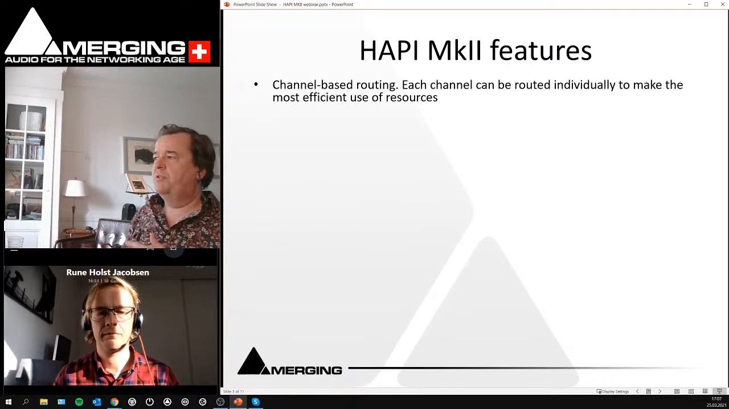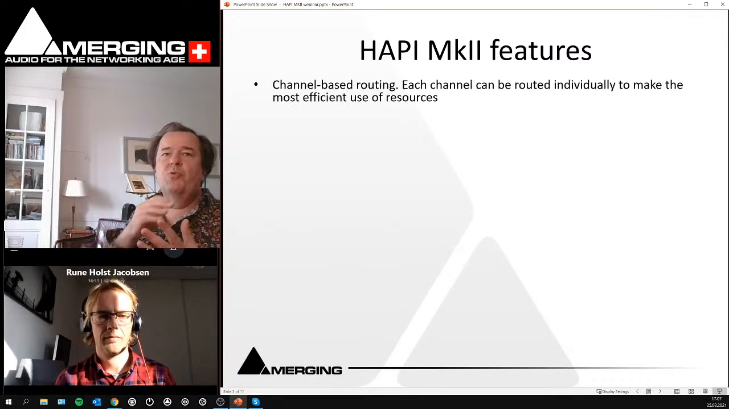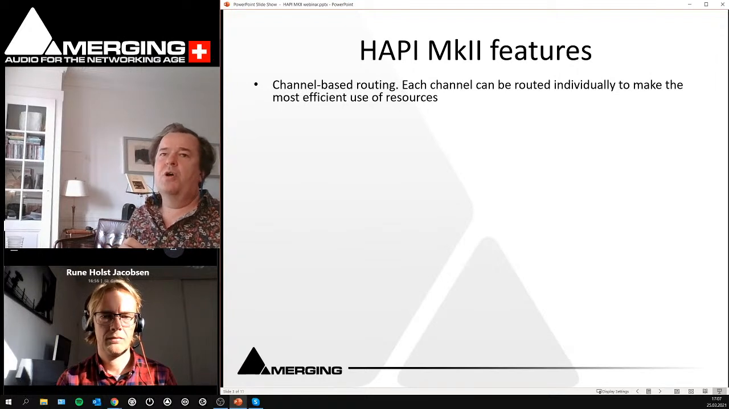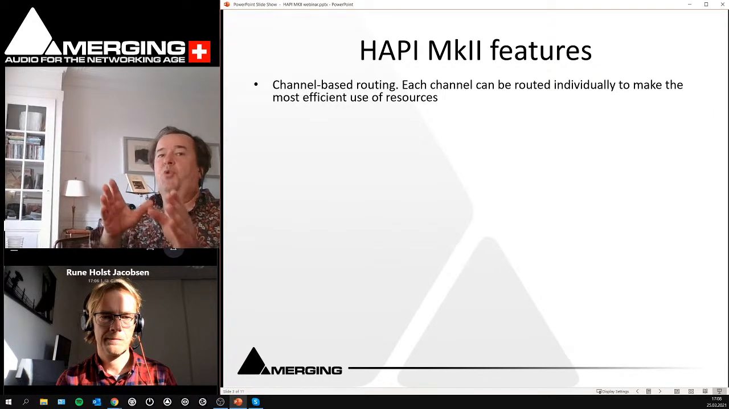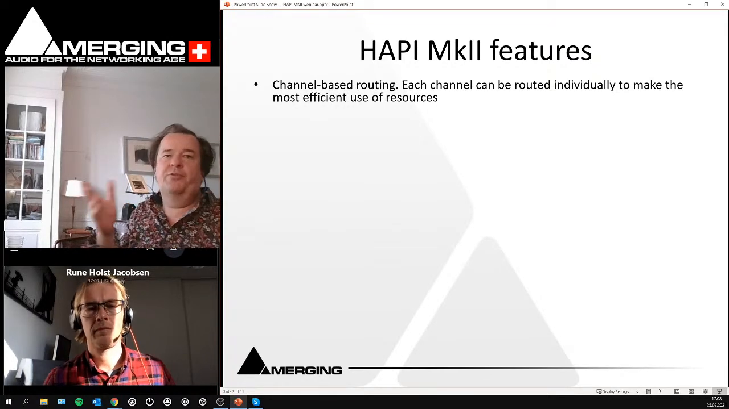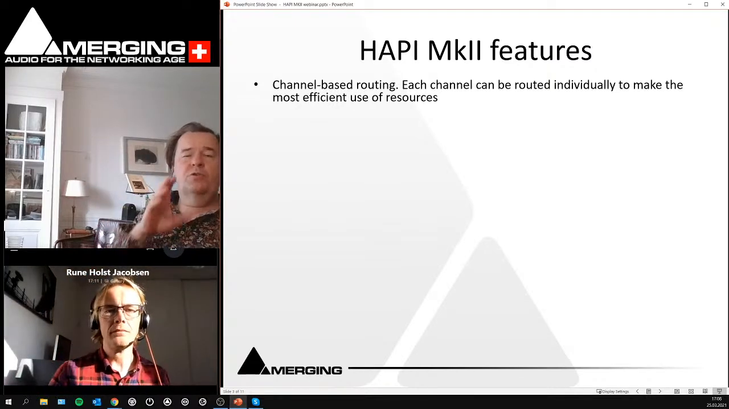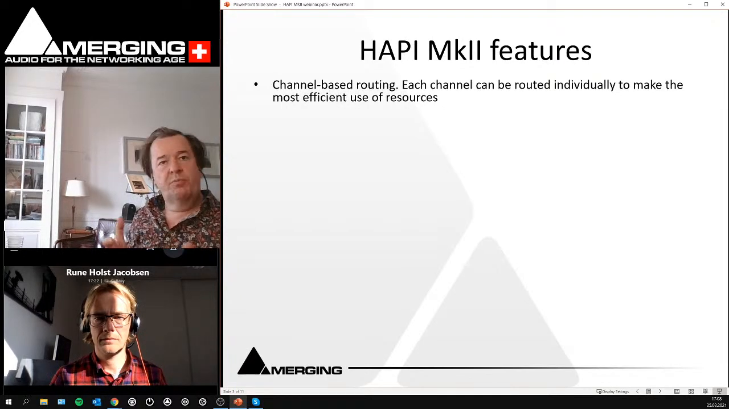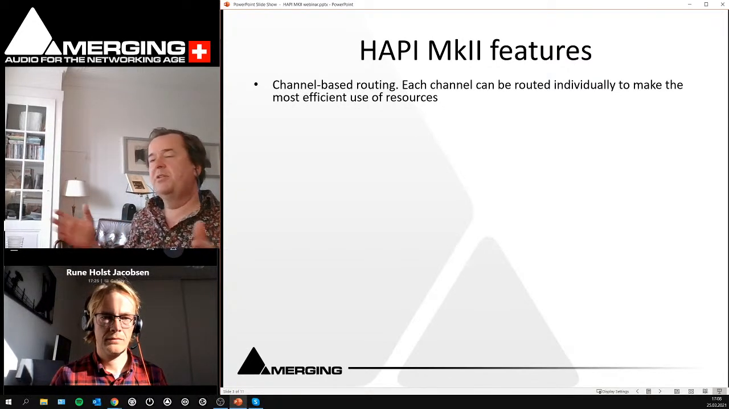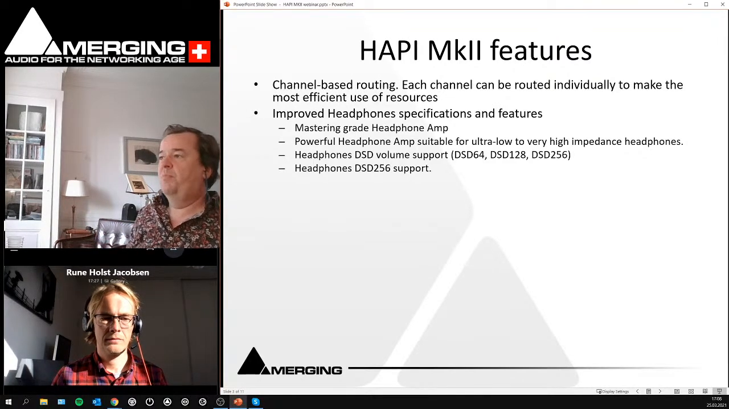The channel-based routing basically can now be routed individually. Until now in HAPI 1, for example, when you were routing your 8 analog inputs, you needed to route them per 8 channels to the MADI, for example, if you had a MADI option, or to the AES/EBU, or to the network. You couldn't say, I want 4 channels for the AES/EBU and 4 channels for the network. So this is now, you can do that individually today. And for some people, it's useful because they can split it lower than for 8 channels. So that's improved, or it's new.